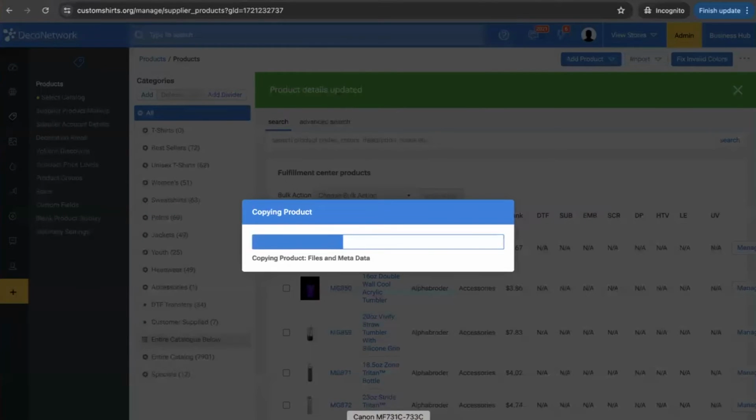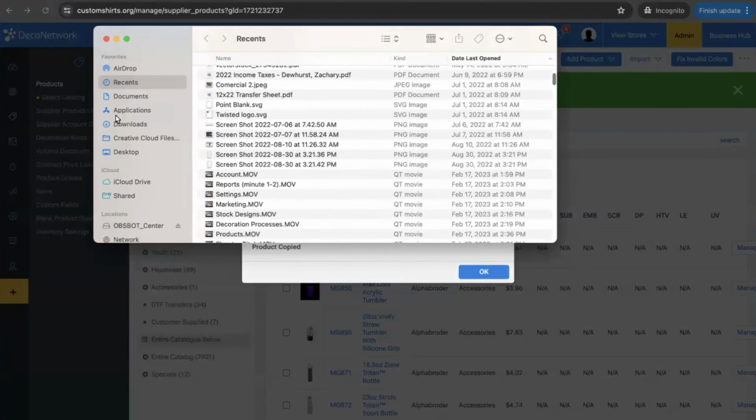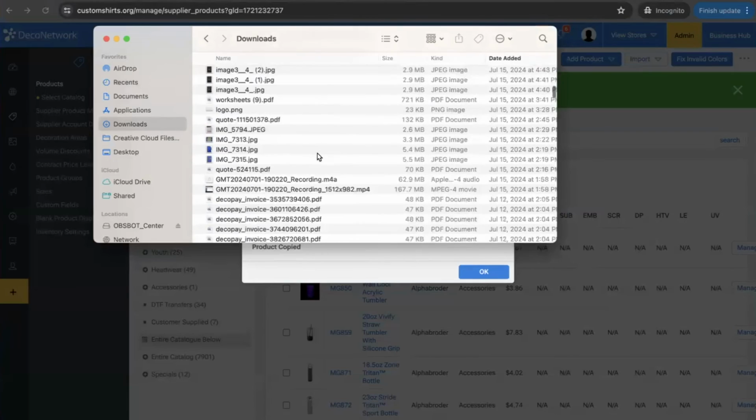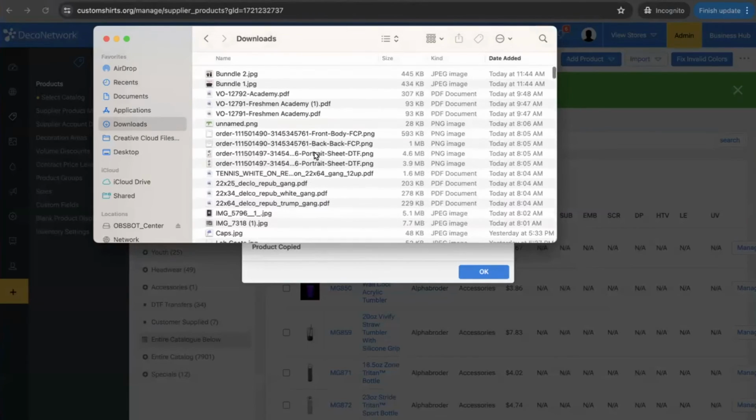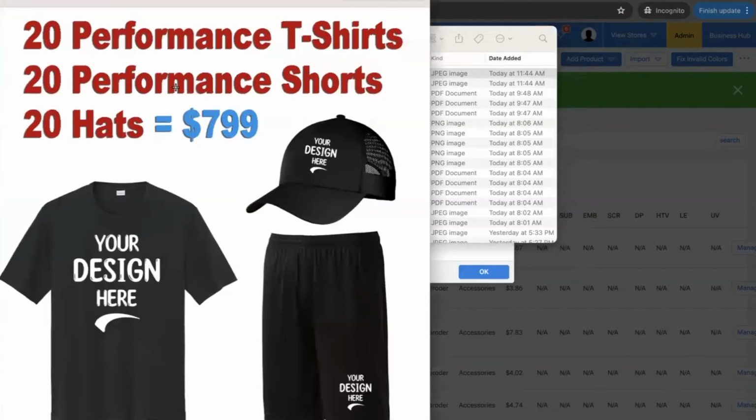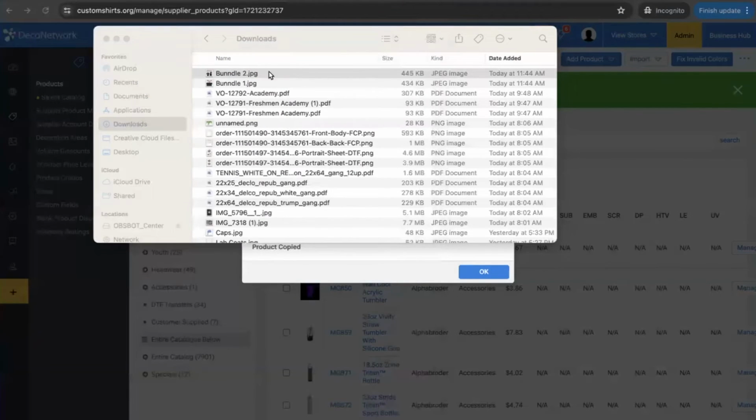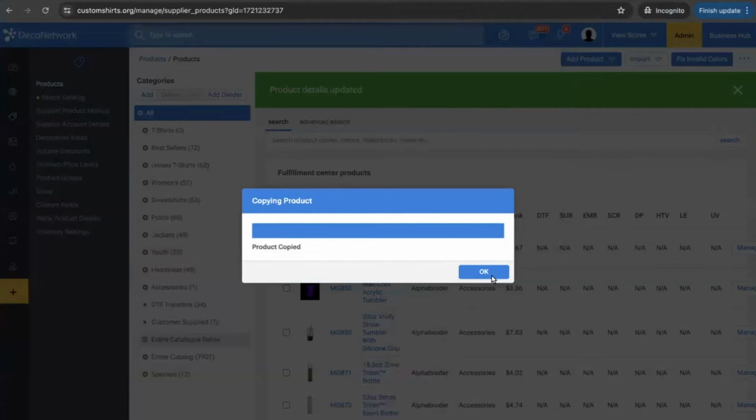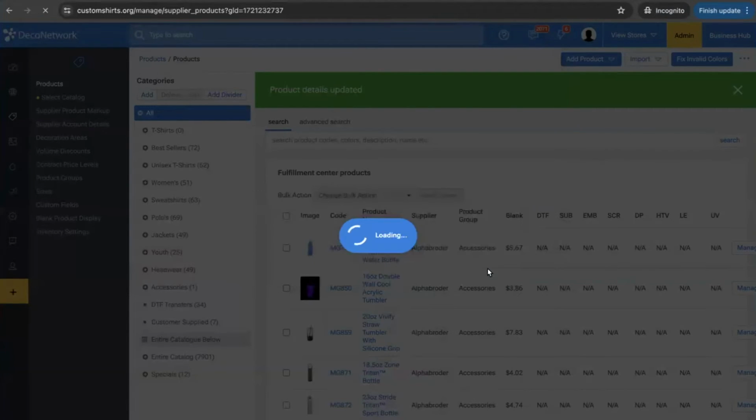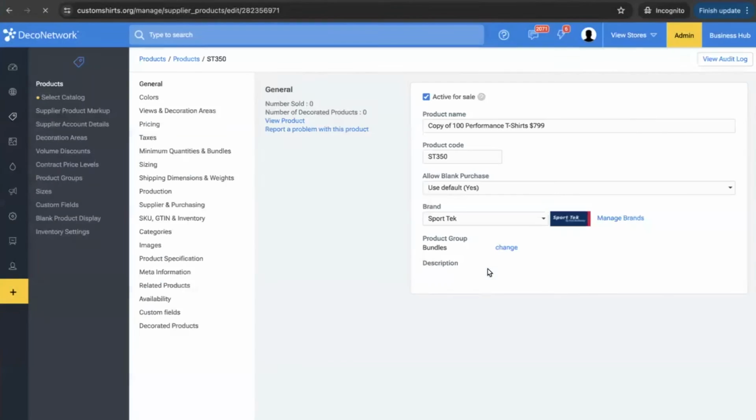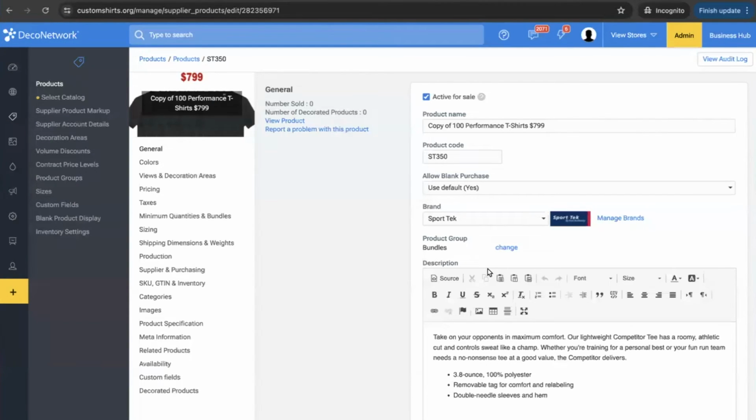I'm going to pull up what we're actually going to make here. So in this case, 20 performance t-shirts, 20 shorts, 20 hats. They're all the Sport Tech competitor line. Okay. So I copied the ST350 bundle product. It just makes sense. I would rather the customer design on the shirt, and then I'll take that same artwork and I can put it on the shorts and the hat in this case.